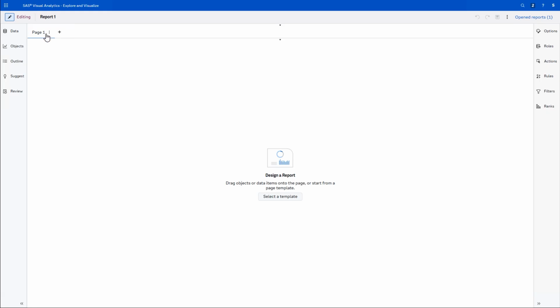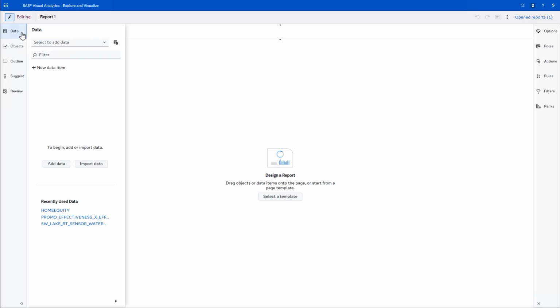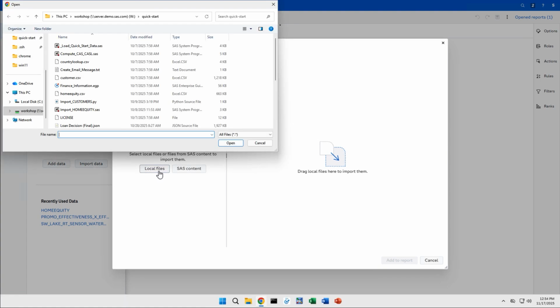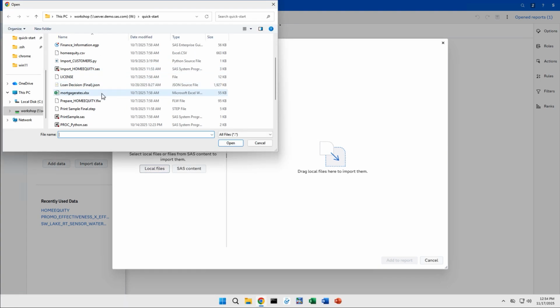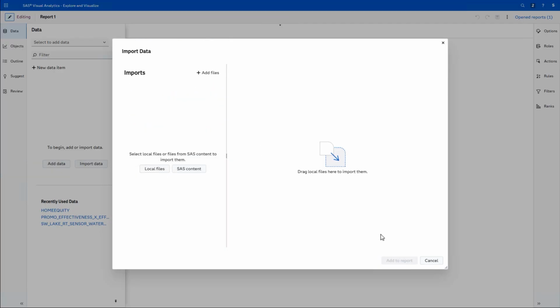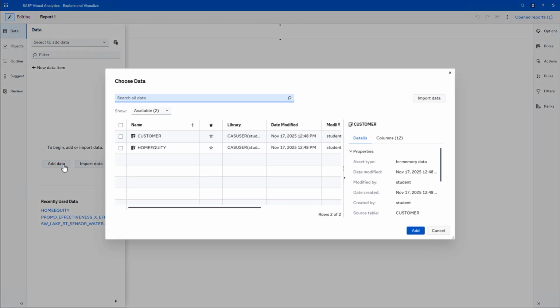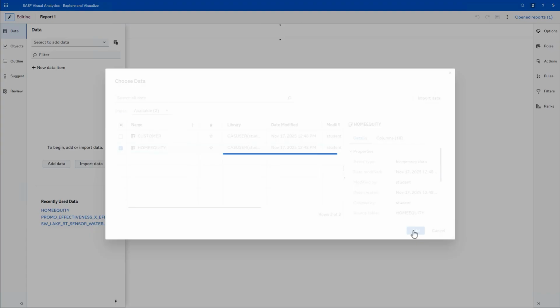Reports use data that is loaded into memory. In the data pane, there are options to either add data or import data. Click Import Data, Local Files, and notice that you can load files from the local operating system, such as Microsoft Excel or CSV files. Select Cancel and Cancel. Click Add Data to select from tables that have been loaded into memory. Select the Home Equity table, then click Add.